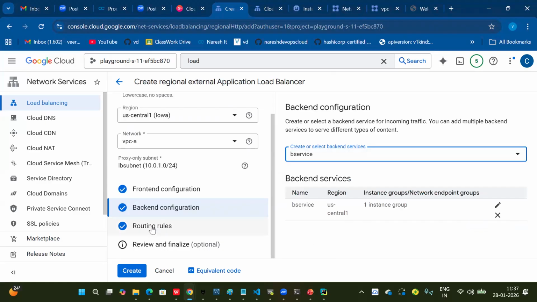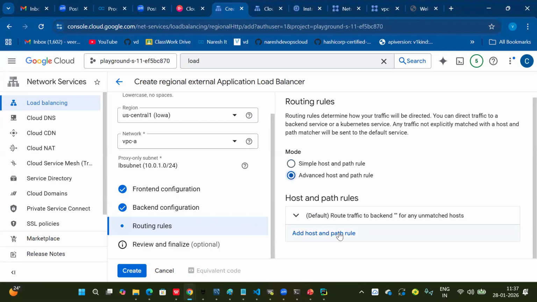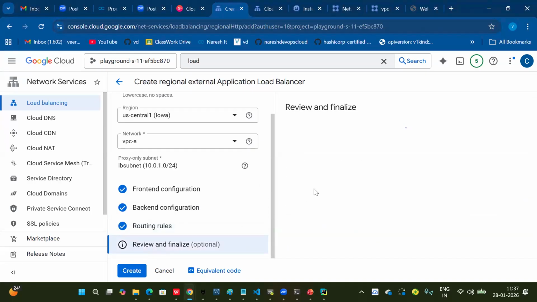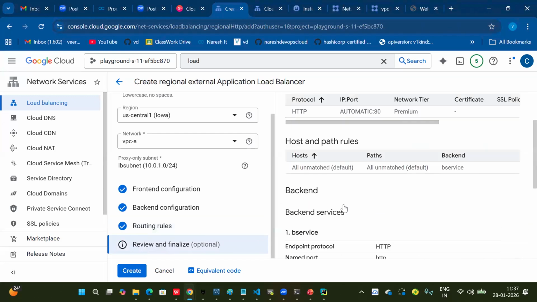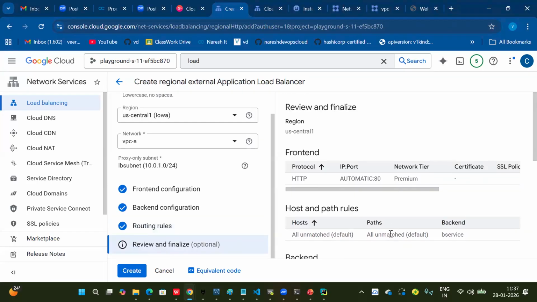Clear? Next is what? Routing rule. Host path rule. So you can give condition based rules. Automatically a simple host rule redirects to the backend service only. With an advanced host path rule, you can create path based routing and all if you want. Okay. Review. Backend service. Default backend service. So this is the default rule. Path based, I'm not giving any condition. So create.